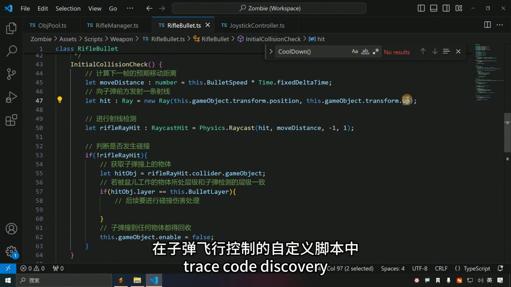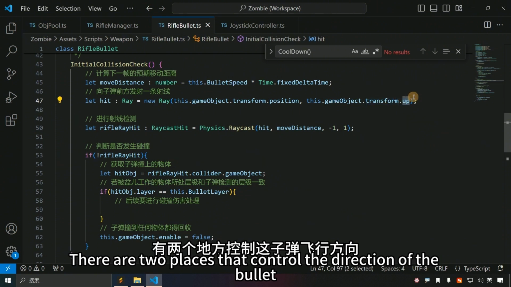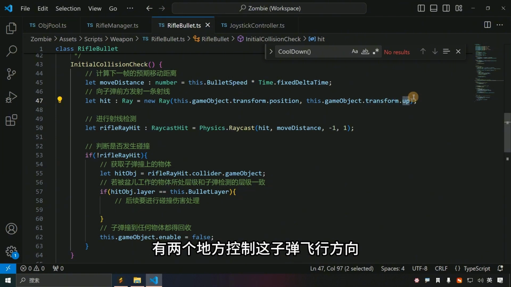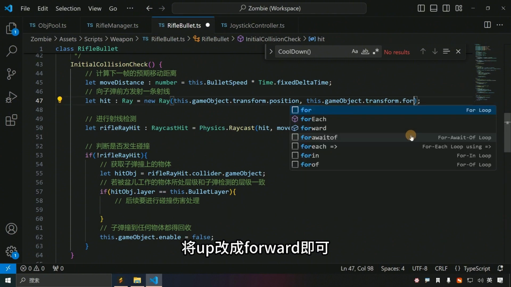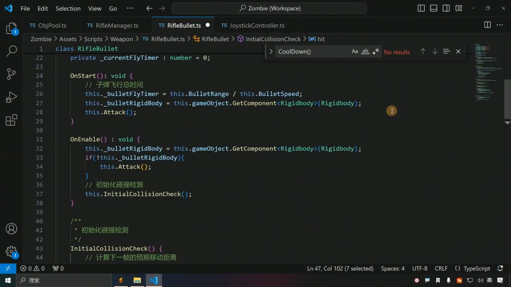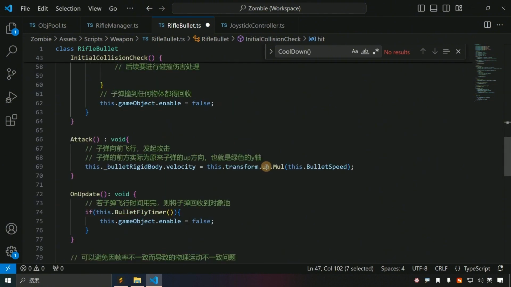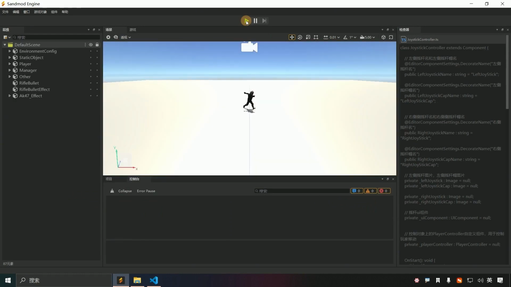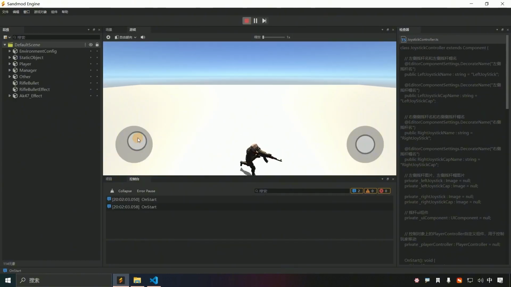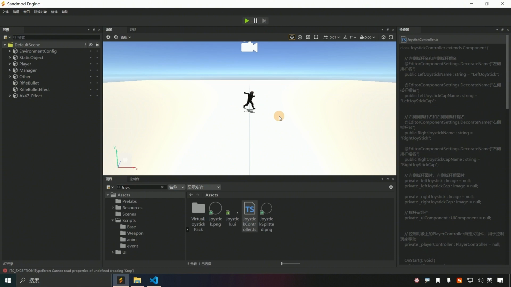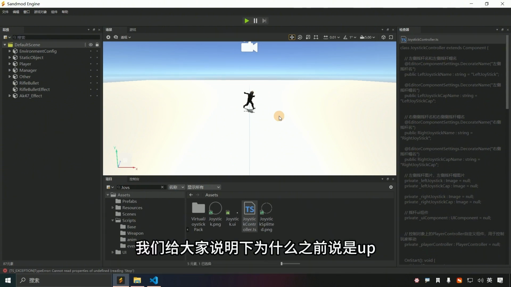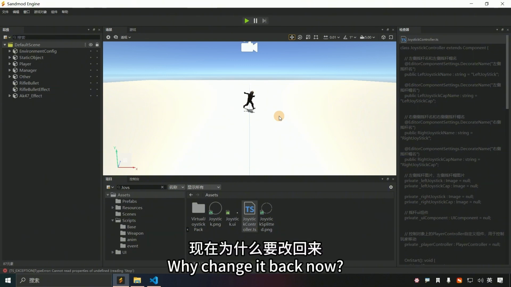Tracing the code, I found that in a custom script for bullet flight control, there are two places that control the direction of the bullet. Change up to forward. Let's explain why it was up before, and why change it back now?